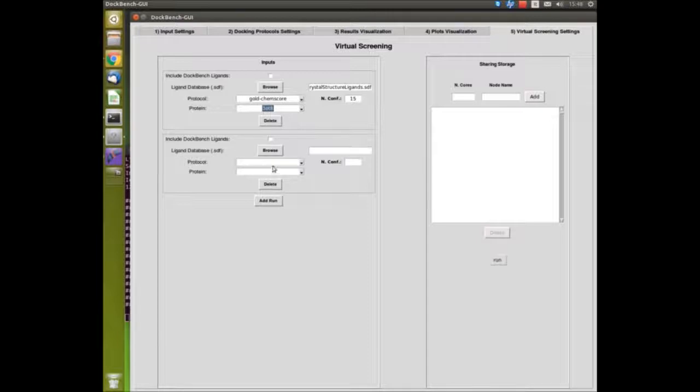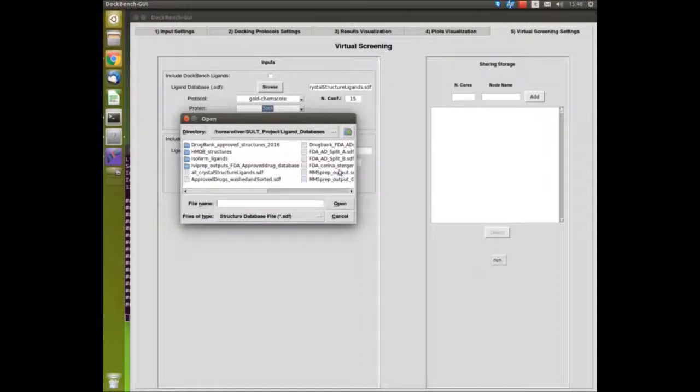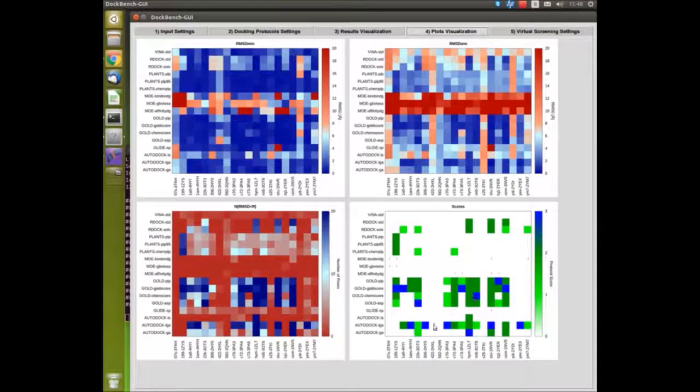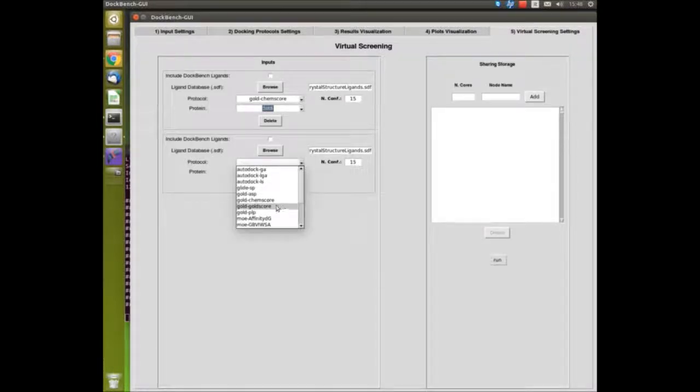And then I'll run a second one. So you can run up to 4, I think, in parallel. Select the ligand database again, number of conformations for each ligand, a protocol, so I'll go back to the visualization of the plots. Let's see, maybe 4HYH together with AutoDock LGA. So enter AutoDock LGA and find 4HYH. Here we go.